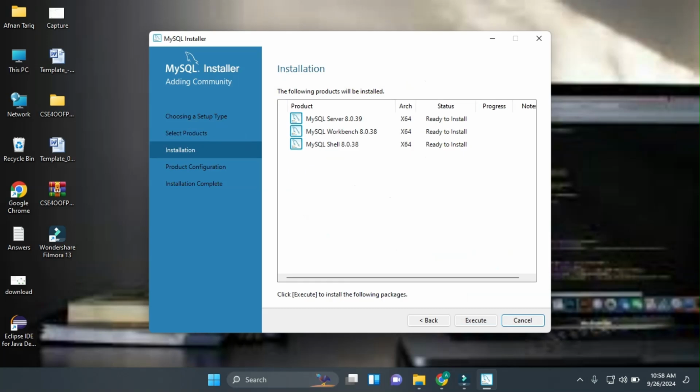After this, the following products will be installed. In the install products list, all the products that we selected before are showing here. If you need to add or configure more products or delete something, click on back and delete them. Then click on execute, and it is installing one by one: first MySQL Server, then Workbench, then Shell.